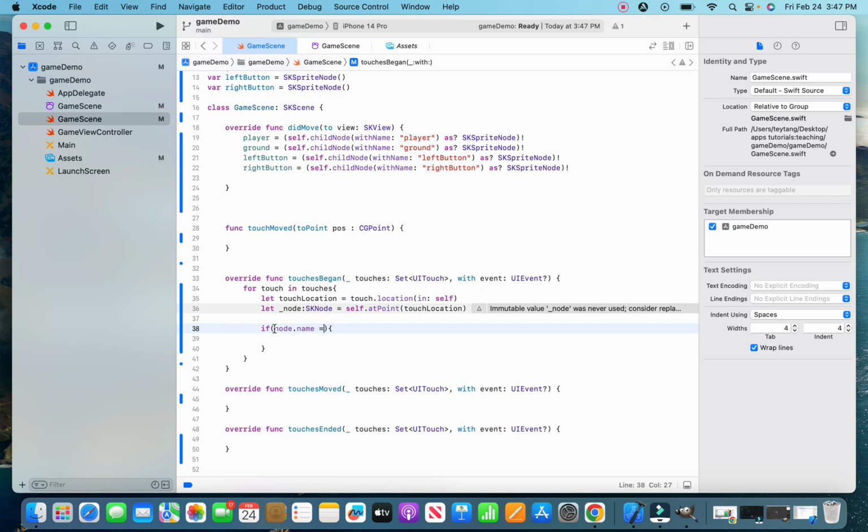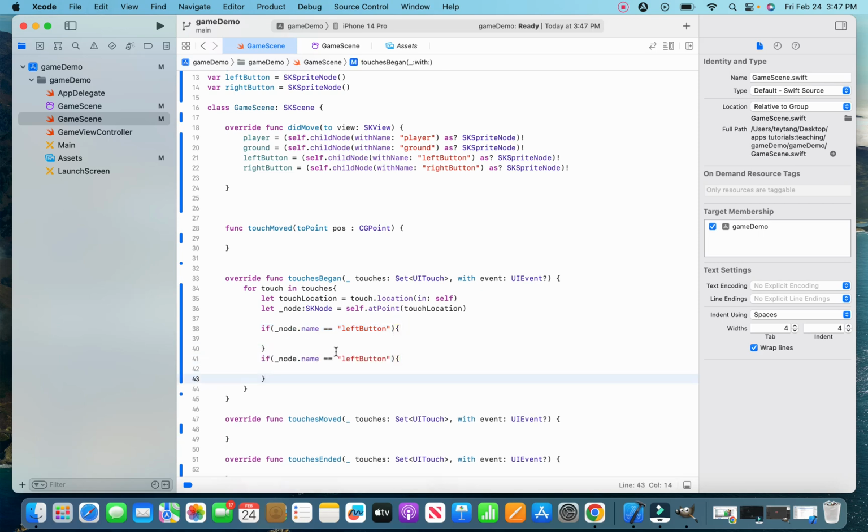Here, it's going to be underscore node.name equal our object name, for example, left button. Let's say we're touching the left button. Copy that. We want to decide what to do here. Same thing with the right.